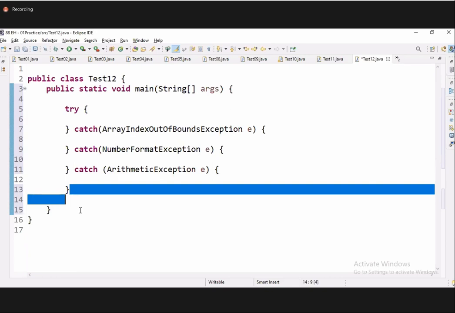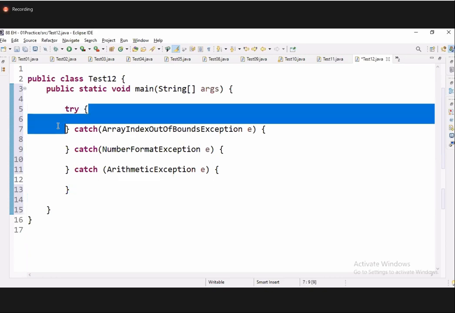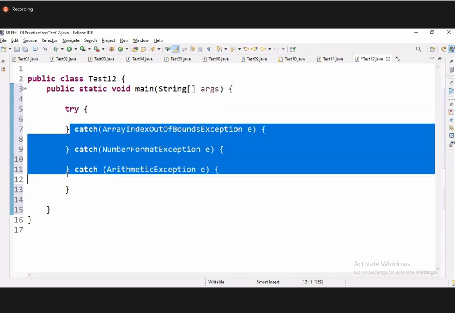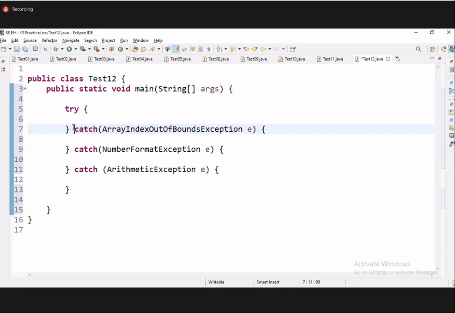Is my question understood? An exception is raised in the try block, and no catch blocks are matched. No catch block is matched. Then are the statements placed after the try catch block executed or not executed? Some people are telling executed, executed, executed.